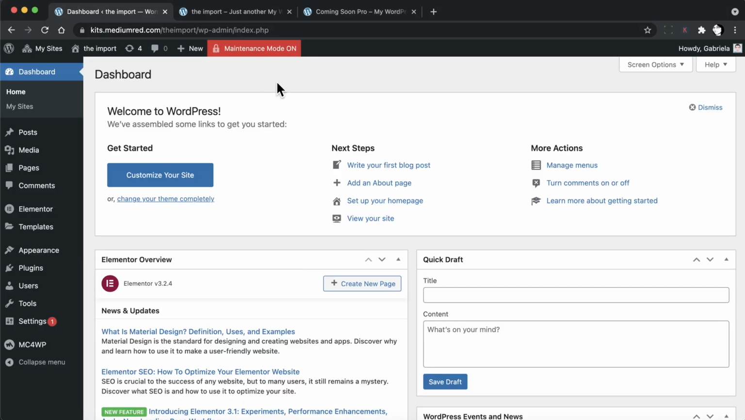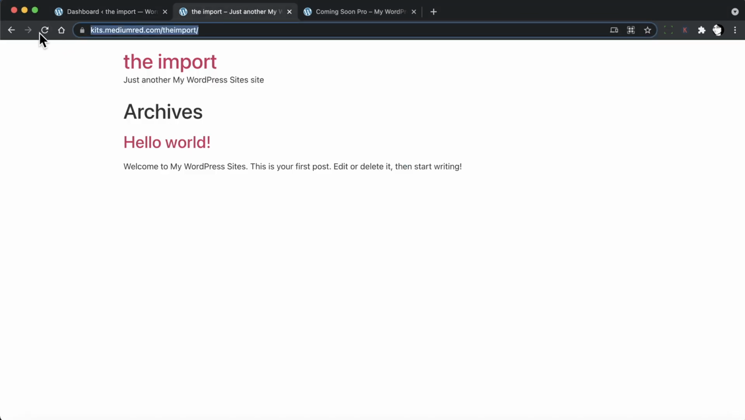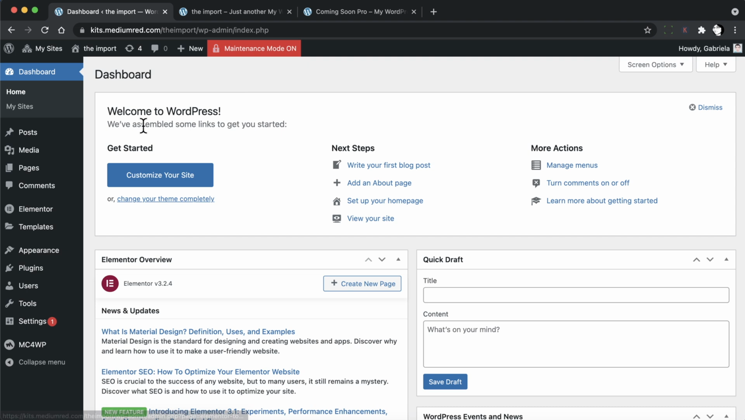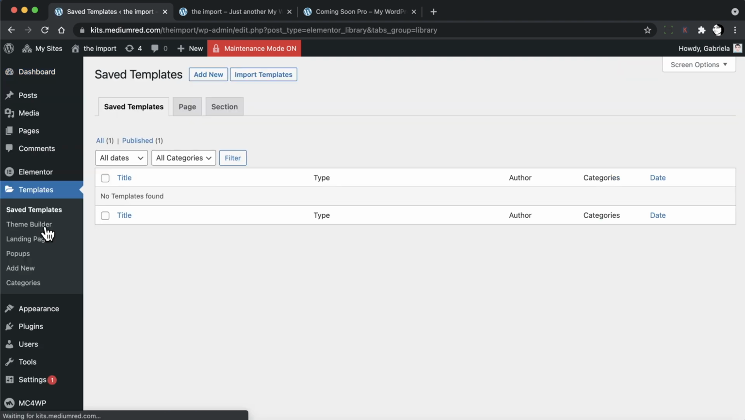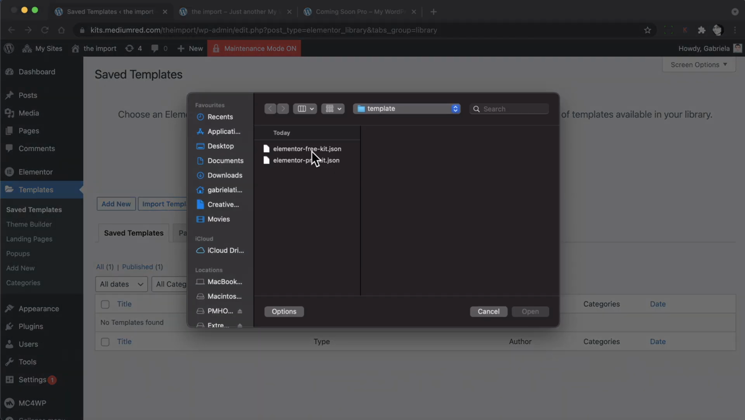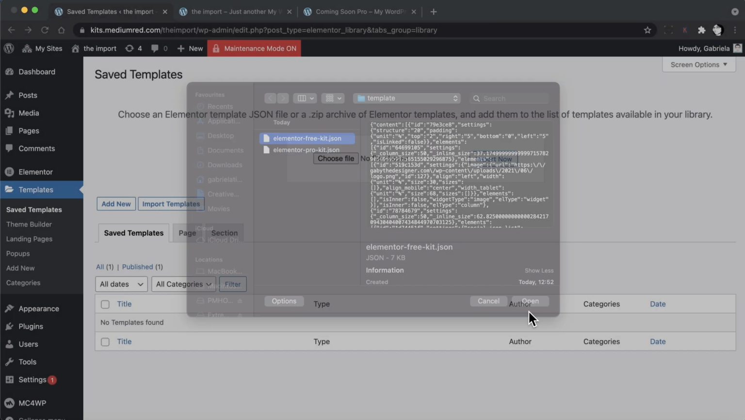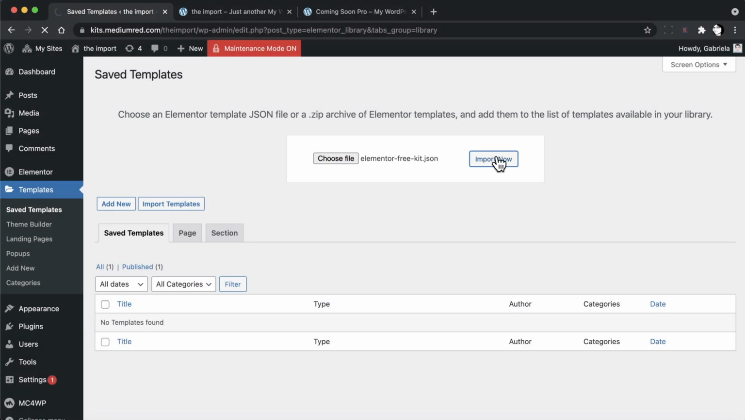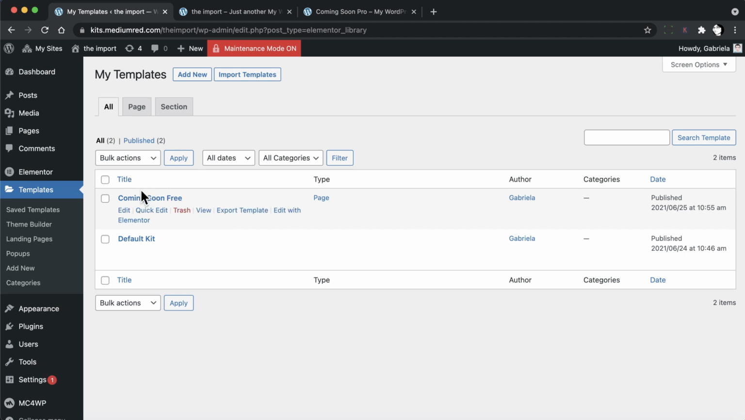So right here I have a clean WordPress installed and the maintenance mode is on, but I don't have any template selected. So now let's import a template. I'm going to go to templates and choose import templates. And right now I have Elementor Free installed without the Pro. So I'm going to select my Elementor Free Kit and click open and then click import now. And now that I see my template imported, coming soon free, I can click edit with Elementor.